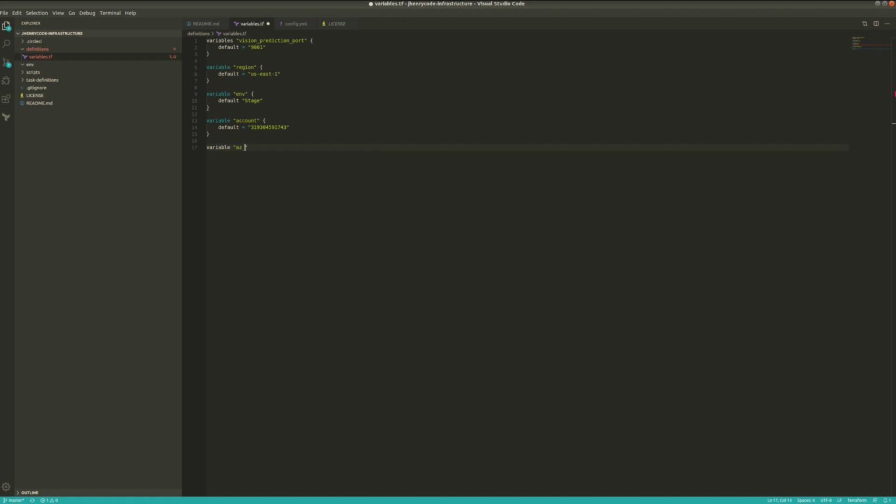AZ count. So when we set up our load balancer, we're going to want to make it available in multiple AZs for fault tolerance. I'll just do 2 for now. You could do more if you wanted it to be more fault tolerant. An AZ being an availability zone within a region. So the region US East 1 may have, I don't know, 3 or 4 different availability zones, and we'll see more about that I think later.